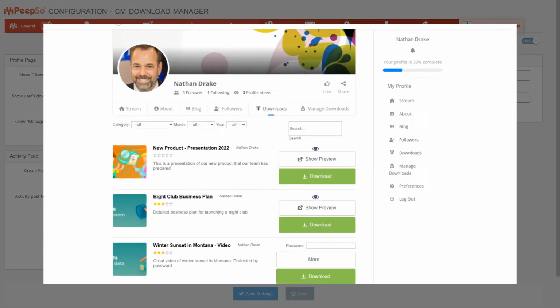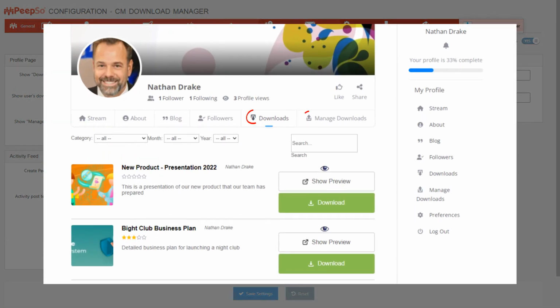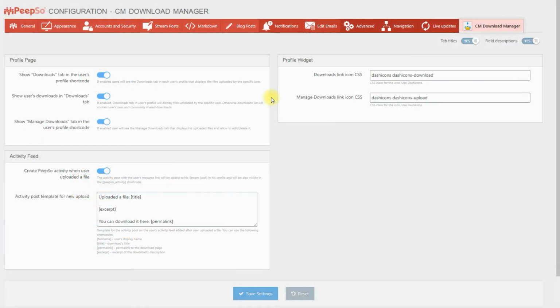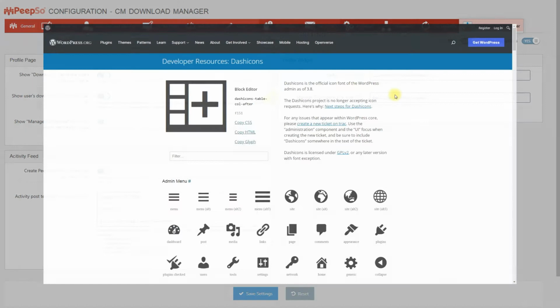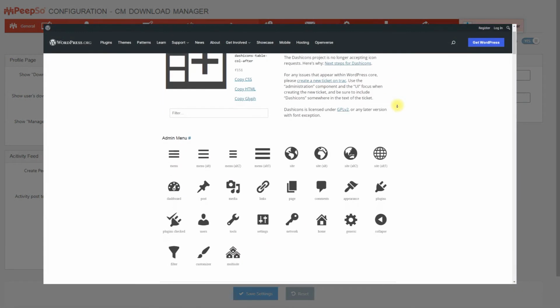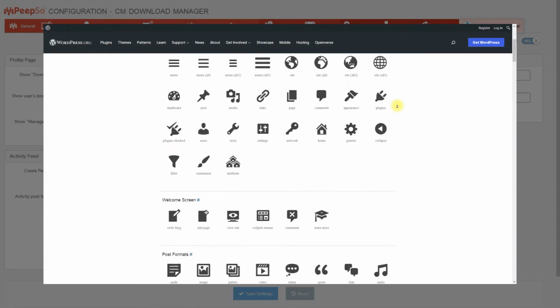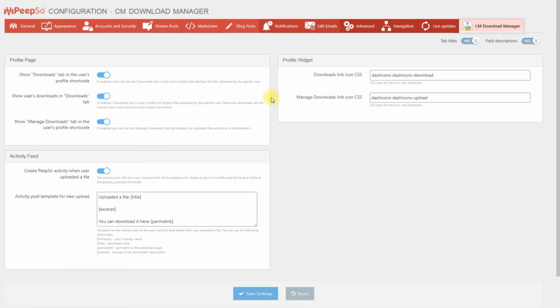The tabs in user profile and links in the widget have dash icons that you can change. The dash icons for each tab can be changed in the box Profile widget. You can find out more information about dash icon links on the external resources. When the configuration is done, don't forget to click the button Save Settings.